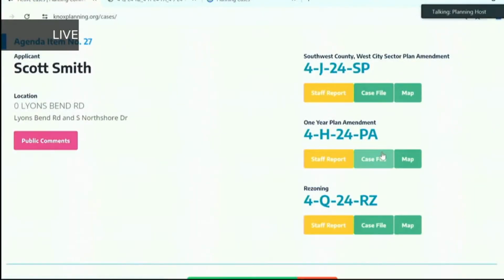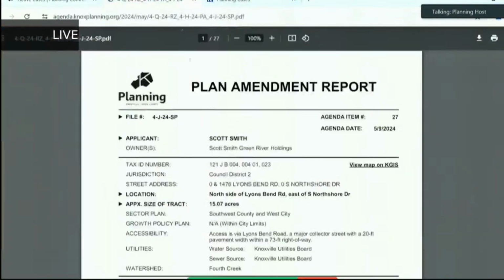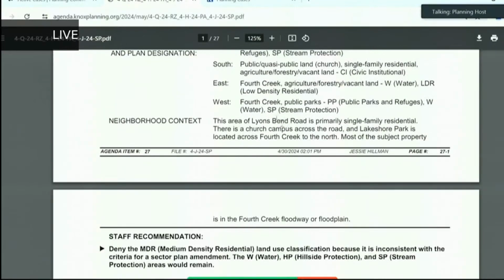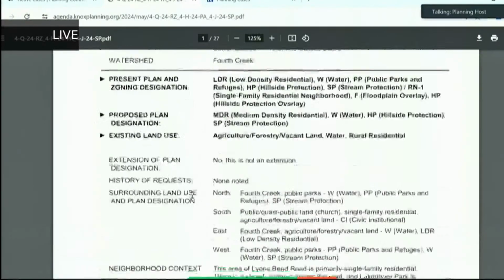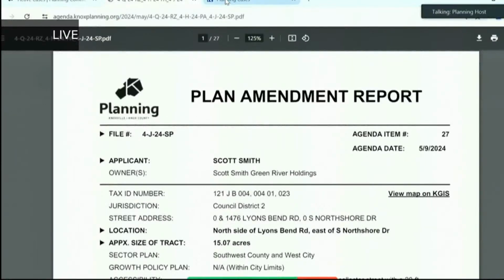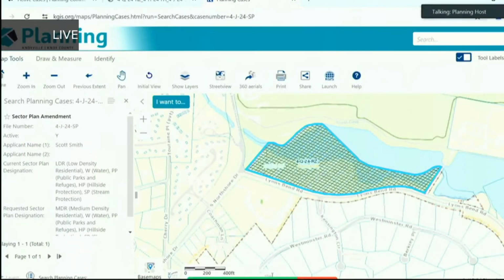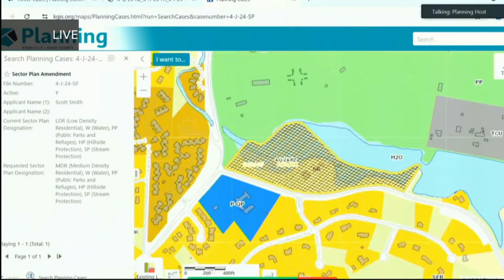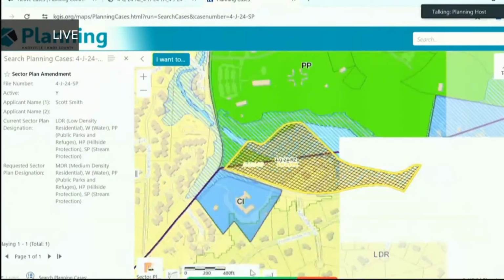Agenda item 27. Applicant Scott Smith, location north side of Lions Bend Road, east of South North Shore Drive. Approximate size of tract 15.07 acres. Present plan and zoning designation is low-density residential, water, public parks, hillside protection, stream protection, RN1, floodplain overlay, and hillside protection. Proposed plan designation, medium-density residential, water, hillside protection, and stream protection. Existing land use, agricultural, forestry, vacant land, water, and rural residential.